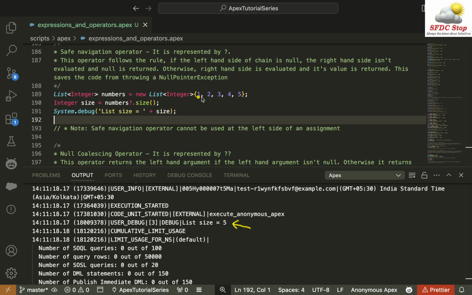Why? Because this time we have a list which is defined, and the size of the list is going to be 5 only, because we have 5 elements. This is element 1, element 2, element 3, element 4 and element 5. So in case the left hand side, which is this one, is not null, then the right hand side will be evaluated and the result will be returned. So the result is being returned, which is coming as 5.